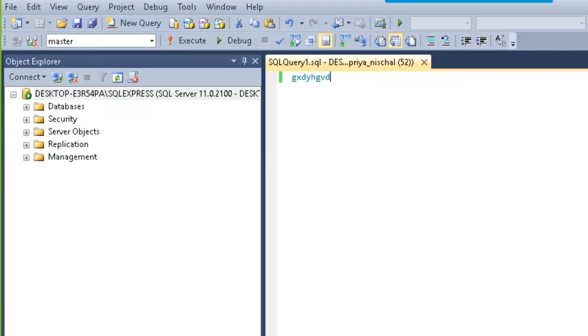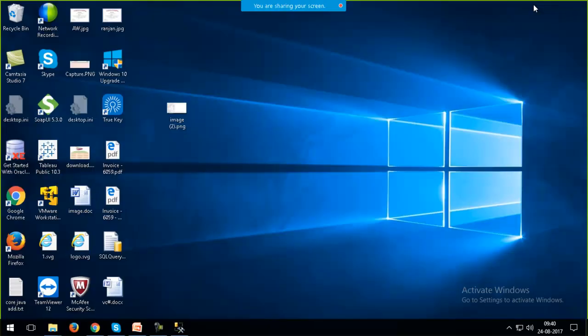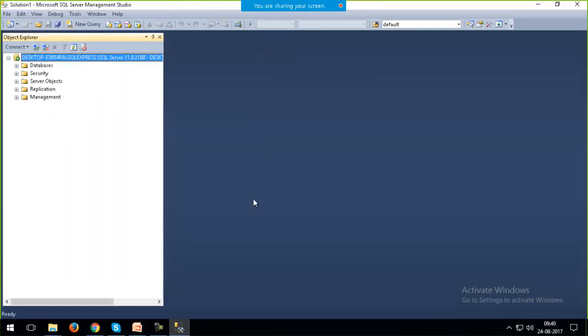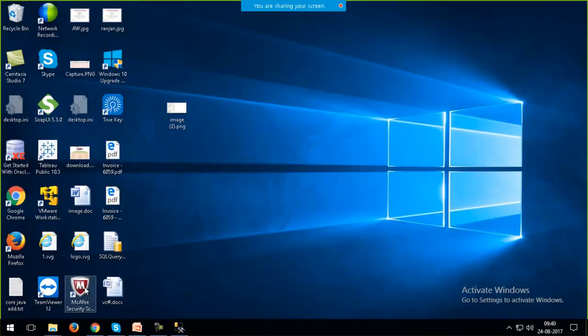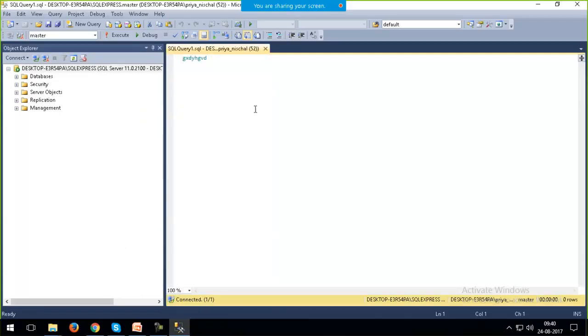If I save, Control S is to save. Go to the desktop. Can you see SQL Server? This is that query. Okay, let's do one thing. Let's close it. Now nothing is present in my SQL Server. If I click on this once, can you see the same thing is coming on my SQL Server.